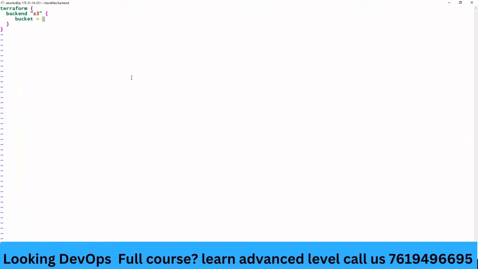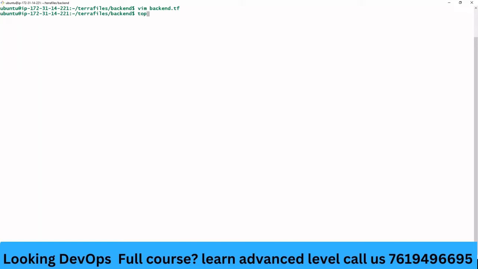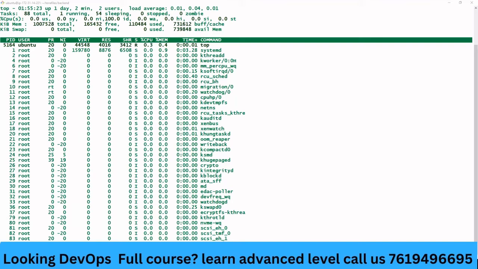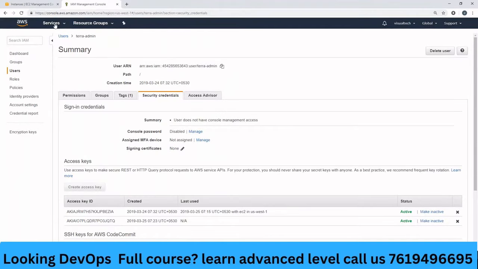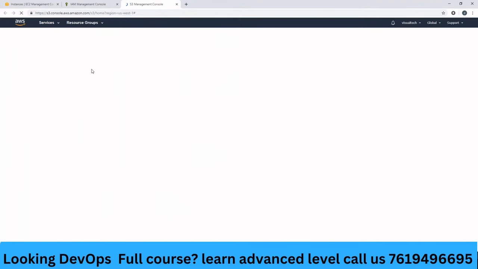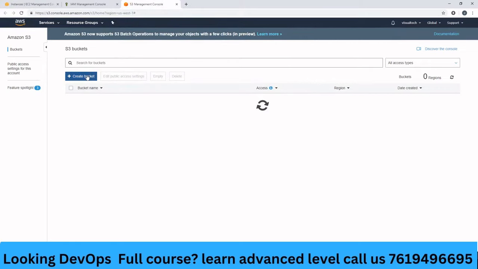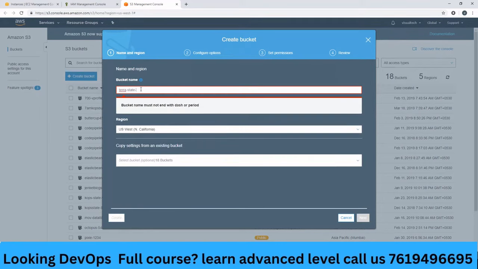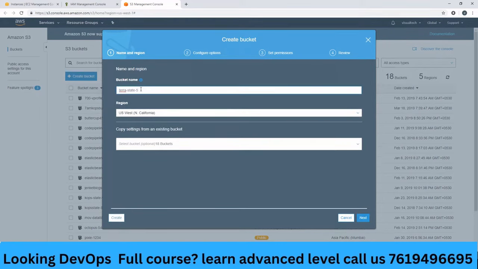So first let's create the bucket, that will be better. Otherwise, if it doesn't allow us to create the S3 bucket, that will be another problem. So let's go to S3. Let's create a bucket. Terra state hyphen 586, some random numbers. I'm going to keep the same region, North California.